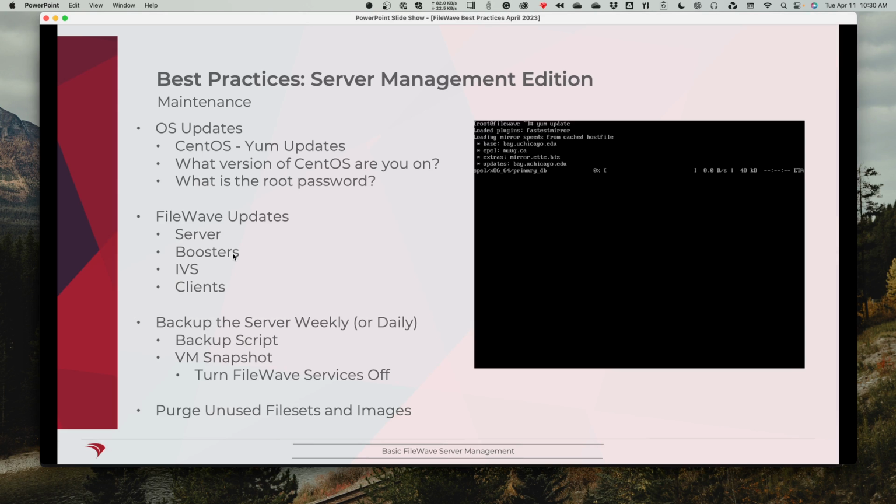Okay. Now, when you clean up, that's not just going to benefit your FileWave server, but it's going to benefit your boosters, because your boosters ideally should be set to delete file sets when they go away. So, if you have wasted space on your FileWave server, then you have wasted space on boosters too.